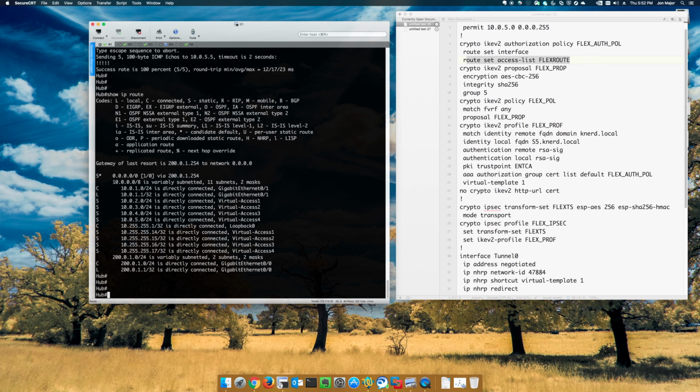But again, that's all for this one, guys. Follow-up video will probably be on how to set up an IOS router to be a certificate authority, and then I might do some demo with how to set up dynamic routing over IKEv2 or over FlexVPN.